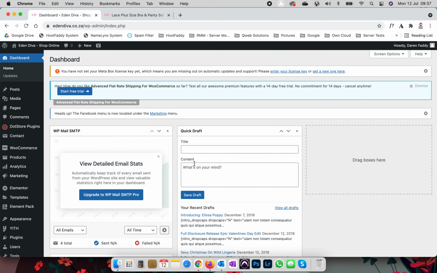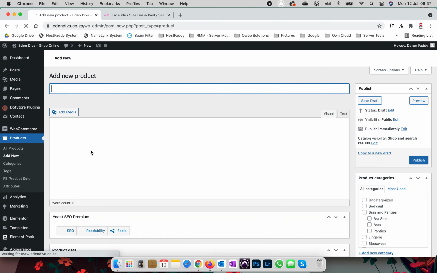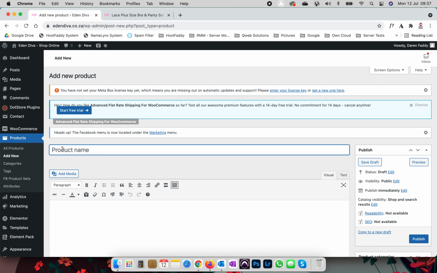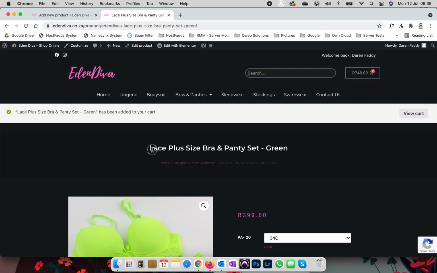Okay, so in the back end, you'll come to your dashboard once you log in. You're going to hover down to products and click on add new. So what we're going to do is we're just going to call this a bra test set. Okay, so I'm just going to copy this. So as you can see, this is your product name, so that there is where this appears.